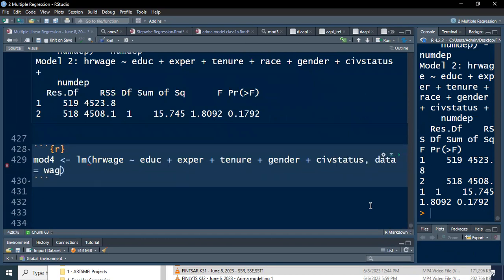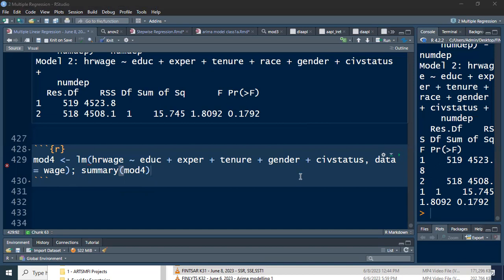Data is equal to wage. Summary. Mod 4. Okay, is it correct? Mod 4, LM, hourly wage regressed on education plus experience plus gender. What's my mistake here, class? Gender is the name of the variable, okay? The variable is gender, not gender male. The gender male is just what gets attached as the dummy variable. But the name of the variable, look carefully at what the variable is named. It didn't change; it's still gender. It was only attached when the dummy variable was made. I hope that's clear.